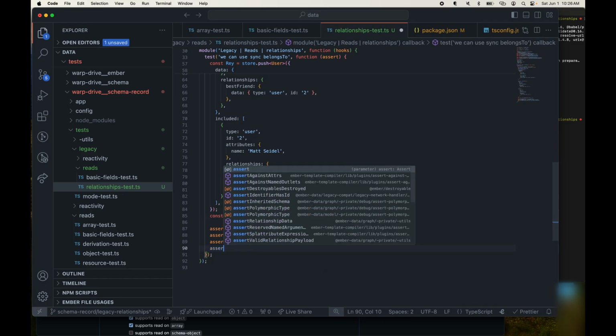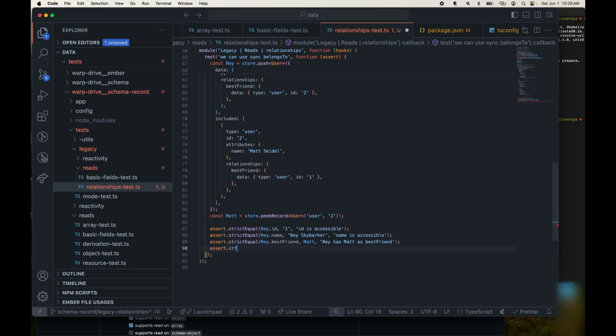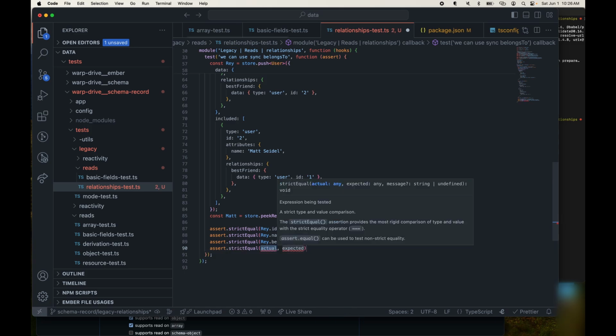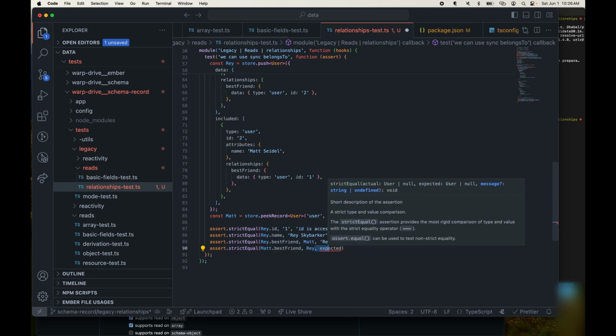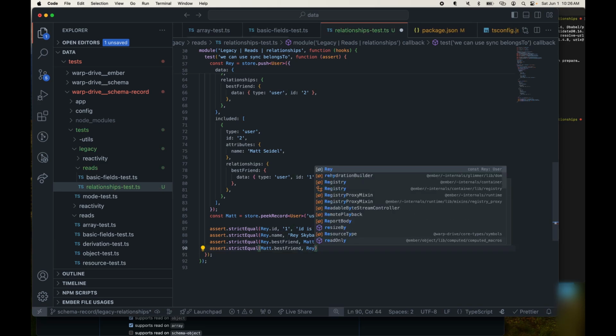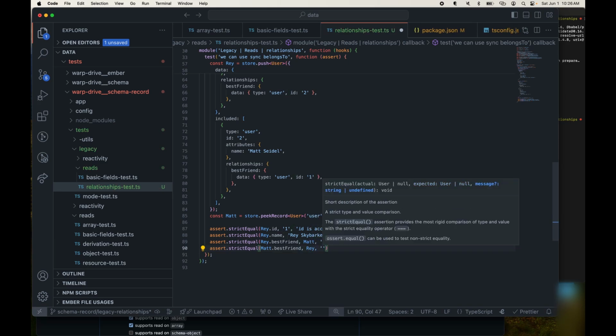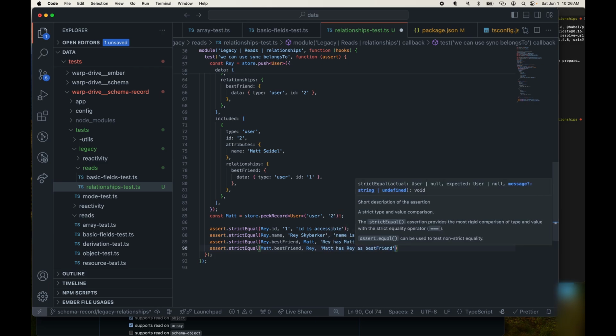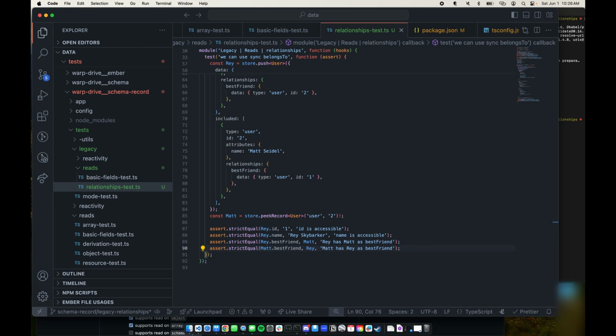And we want to go both ways with this. So equal, Matt.bestFriend, Ray. All right, Matt has Ray as best friend. All right, let's go see if this test passes.